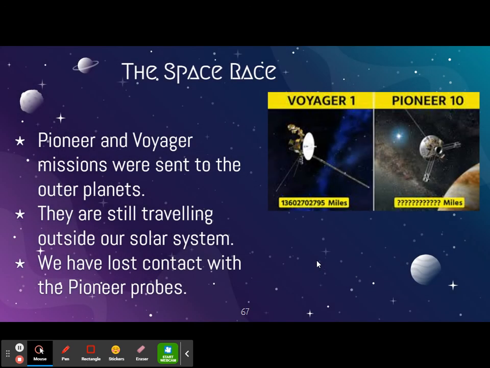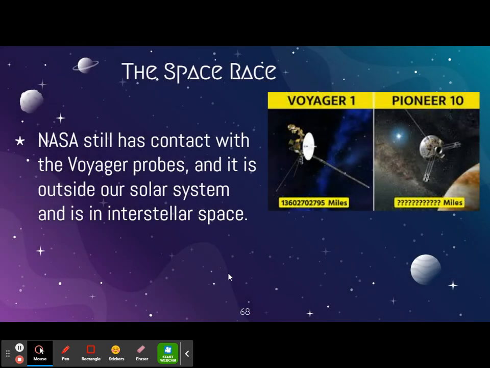Pioneer and Voyager are two of the missions that were sent to outer space. They are still going. They've been there for several years. They're still traveling. We have lost communication with Pioneer 10. But the two Voyager missions we still have contact with. The Voyager missions have actually moved outside of our solar system and are actually into interstellar space now.